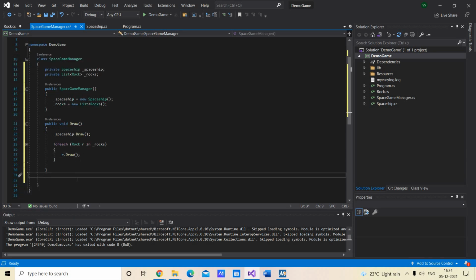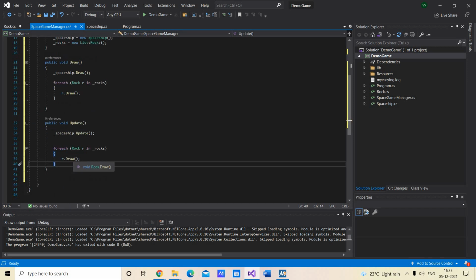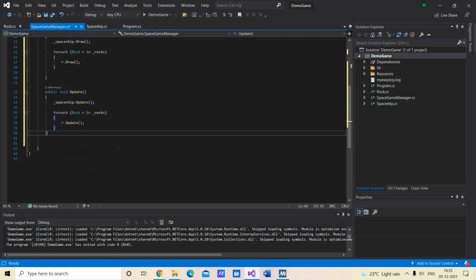What else should it be able to do? It should be able to update. Now in update, what all things can it update? It can update the spaceship, and for each rock, similarly like this, it has to update everything. I'm being lazy and I'm copying the entire code, because being a programmer and being lazy means you're a good programmer. Yeah, so it updates, but we are losing a point here.